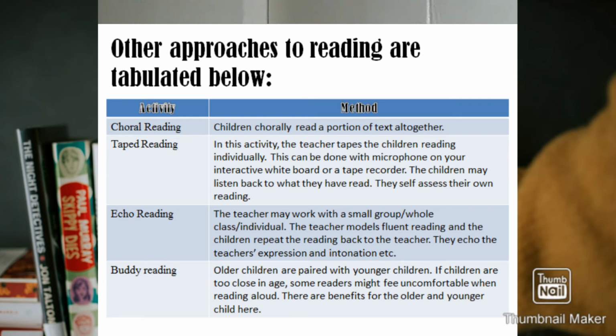We also have echo reading. The teacher may work with a small group, the whole class, or an individual. The teacher models fluent reading and the children repeat the reading back to the teacher, or what we call the read-after-me approach. They echo the teacher's expression and intonation.